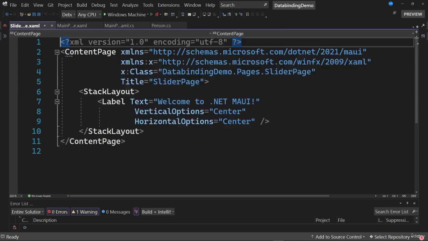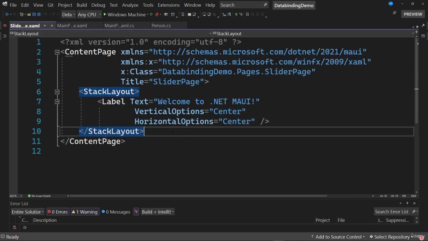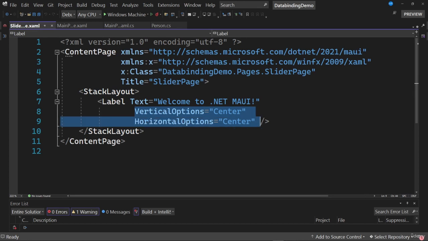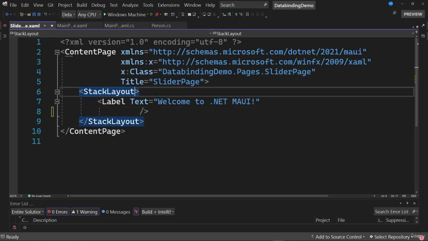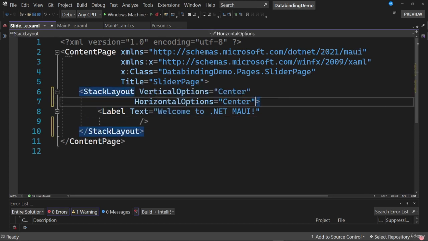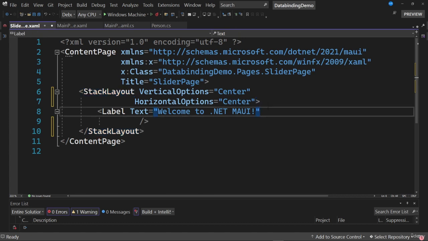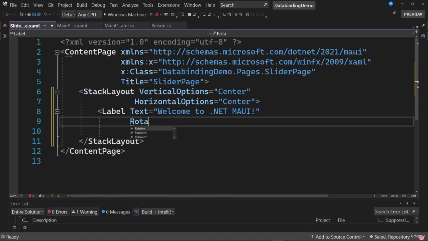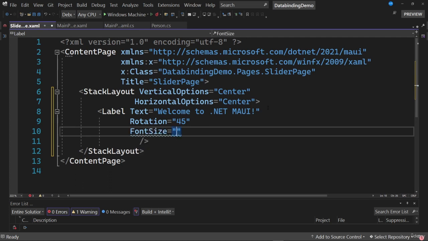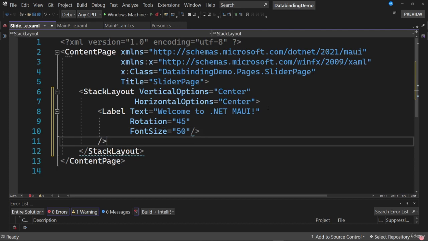and we're ready to continue. I'm going to use this stack layout that has been created by default. I'm going to cut this pair of properties from the label control and I'm going to paste them as part of the stack layout since we want to center the layout. Next, as part of the label control, I'm going to modify some properties. Let's set a rotation equal to 45, which will rotate the control 45 degrees. Let's also indicate that we want a font size equal to 50 so that the example looks good.